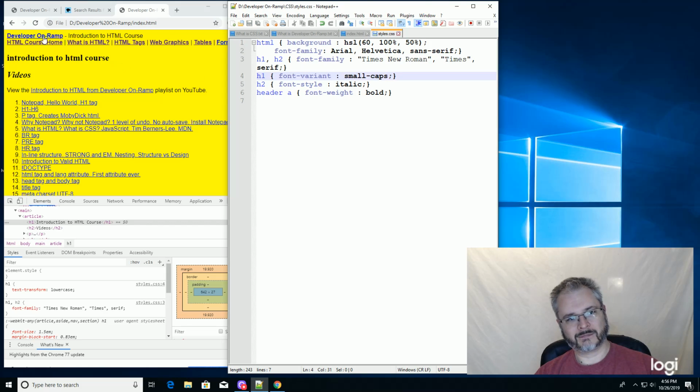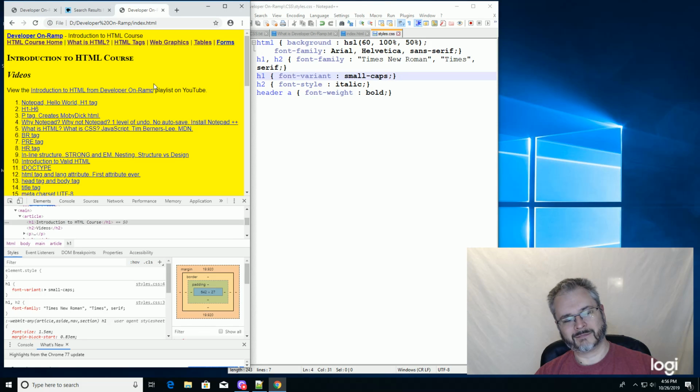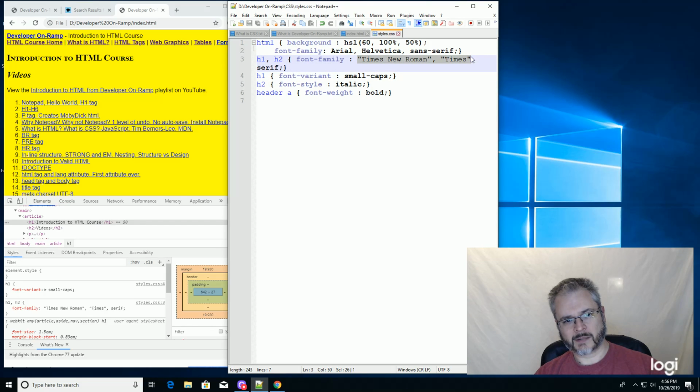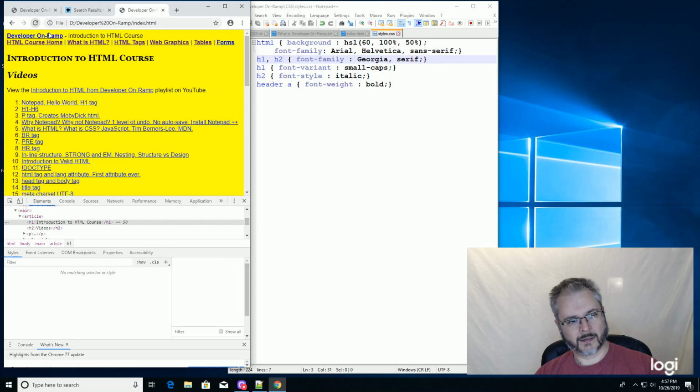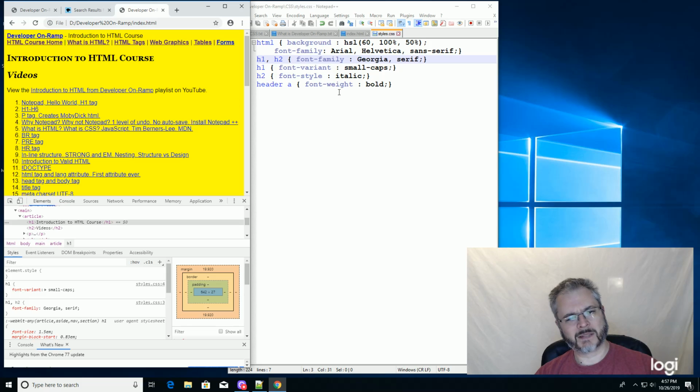Save it, refresh it. Very nice, very nice. Now it looks terrible in this font, I think, because the small caps are too small. They should be about two-thirds instead of half, and that's because our font family is Times New Roman. Let's see what that looks like in Georgia. That's better. That's better.